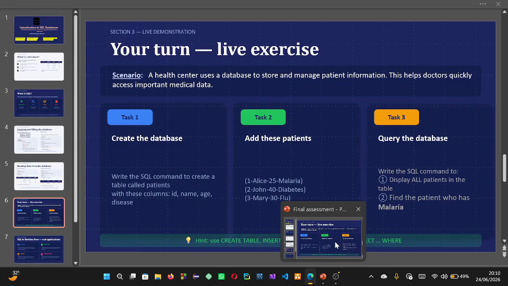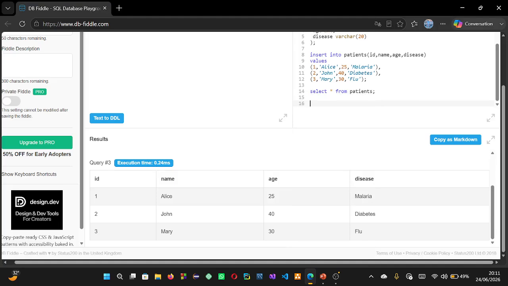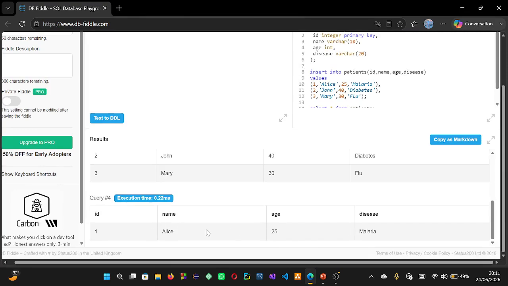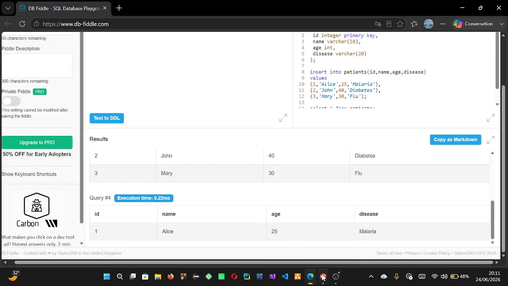The last question is to find the patient who has malaria. To find the patient who has malaria, I will combine select and a where condition. Disease equals malaria. We have the result. We have Alice. She suffers from malaria. We have all information concerning Alice. This is the resolution of our exercise for this task.